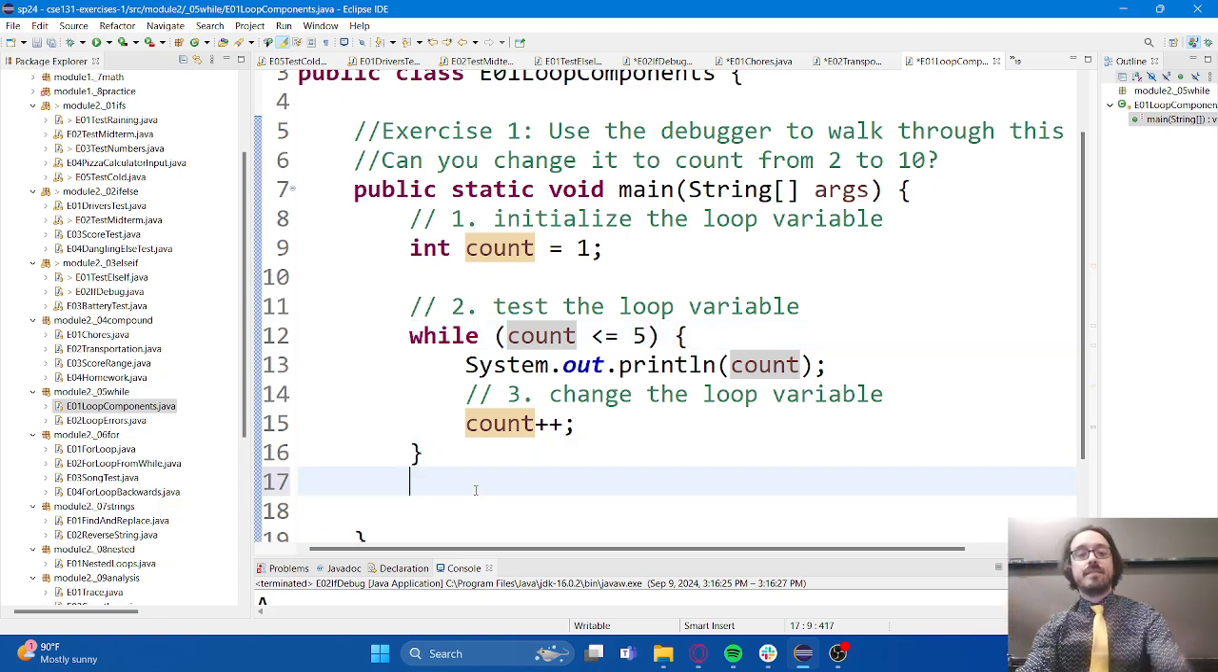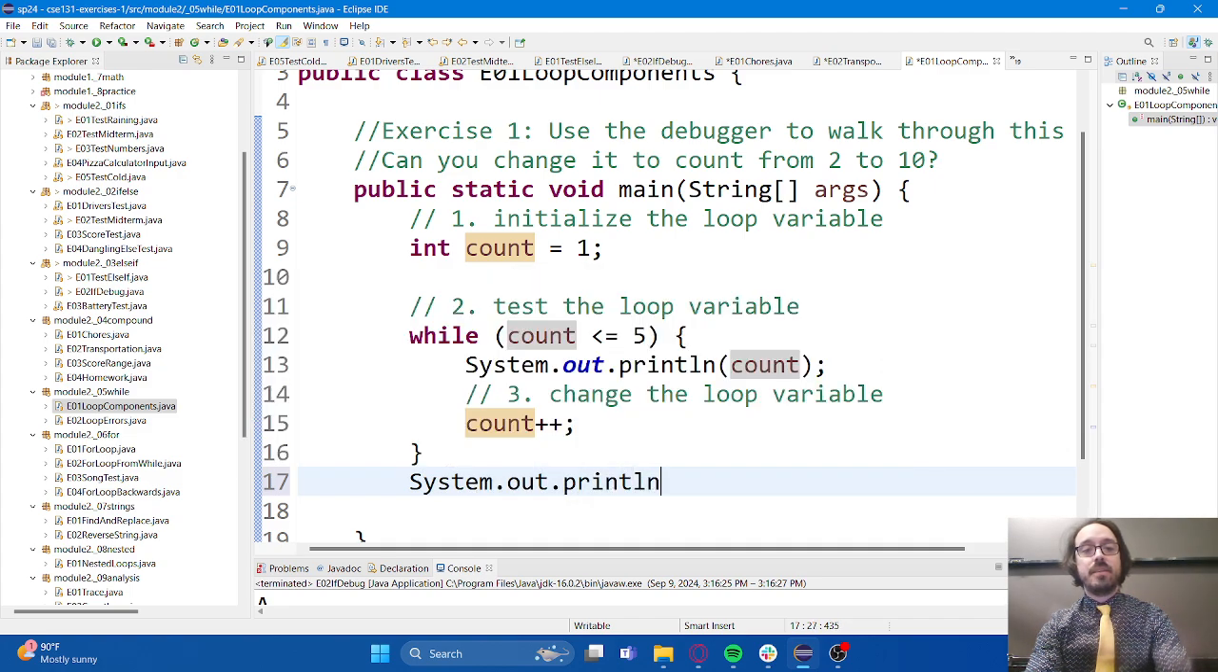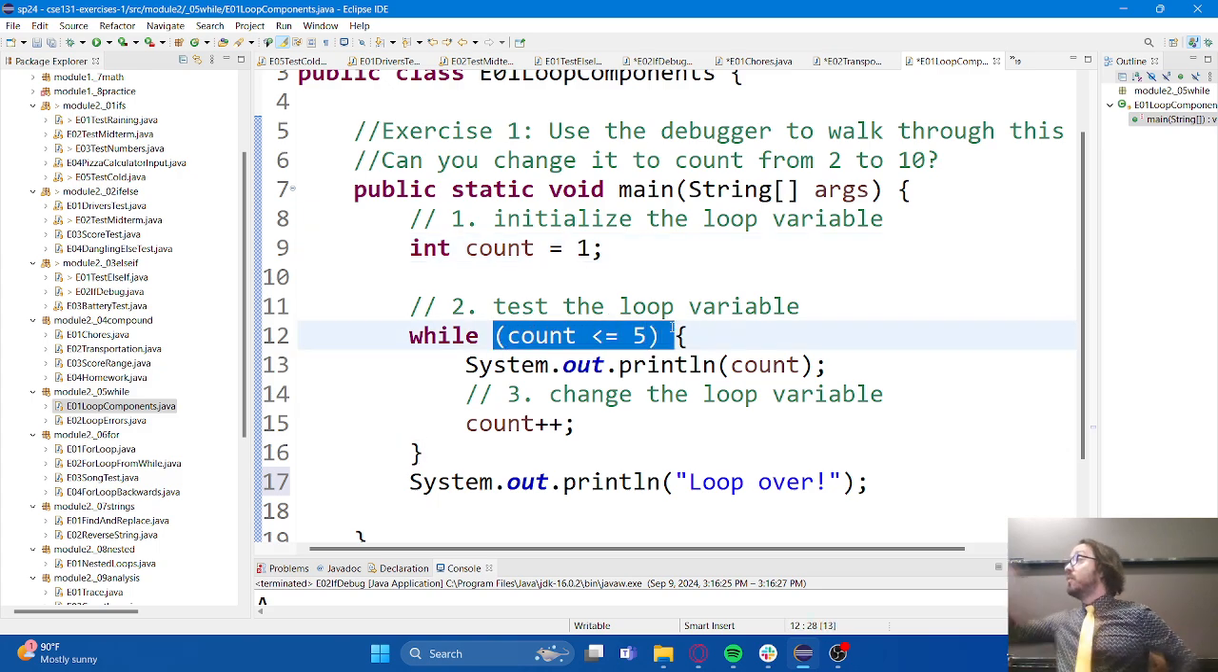Do whatever's down here. In fact, I often like to tweak this by putting a little statement down here at the bottom that just says loop over, just so I know. So that's part 2. We initialize the loop variable. We have a test for the loop variable. While the test is true, we keep repeating. As soon as the test becomes false, I stop.